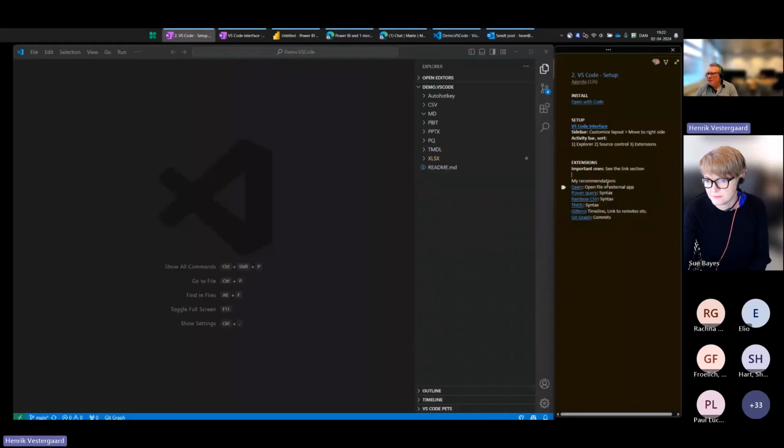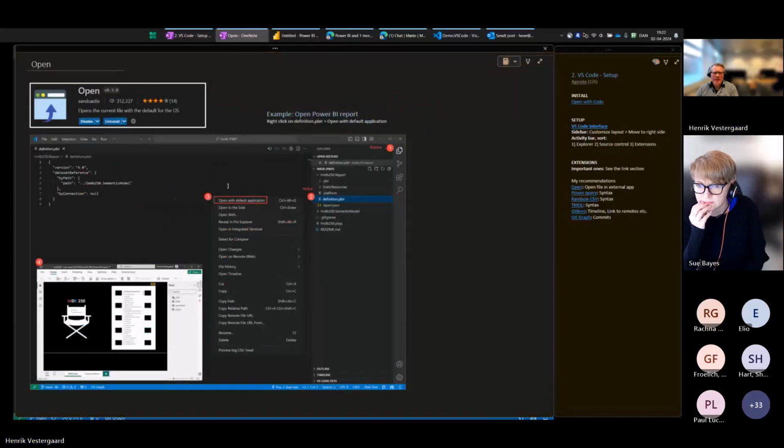These are 6 recommendations. So let me show them quickly. I actually think the most important one is this one called Open. It looks like this.